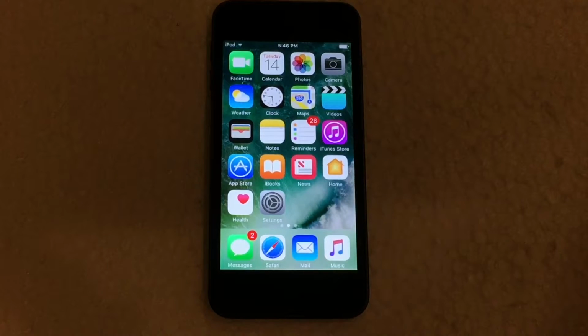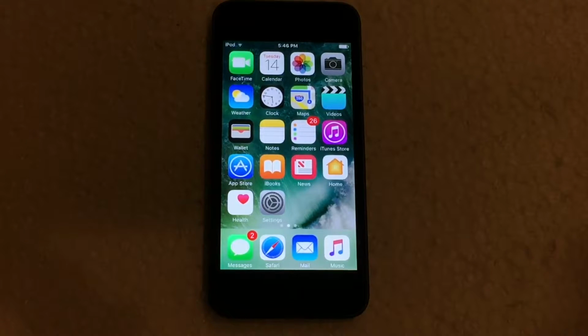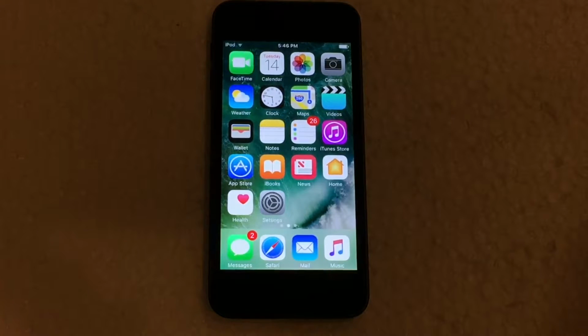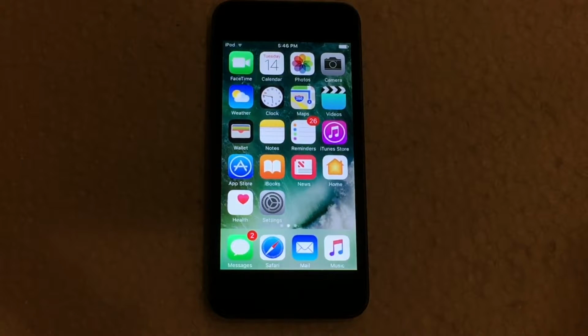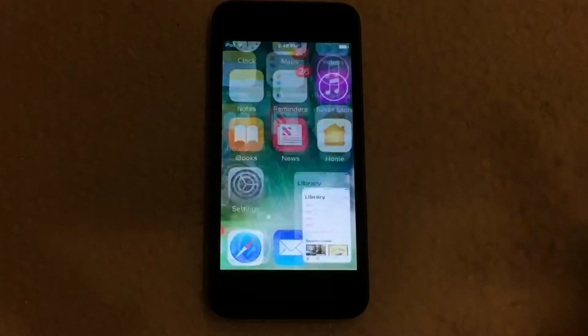What's going on, everyone? I'm back here with another video, and today I'm going to be giving you guys a look at the newly redesigned music application in iOS 10. So the music app has been altered quite a bit from what it was in iOS 9. So let's go ahead and take a look at this.